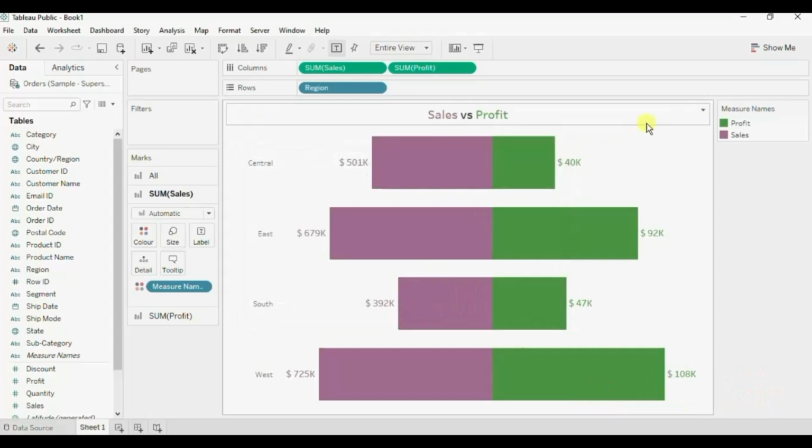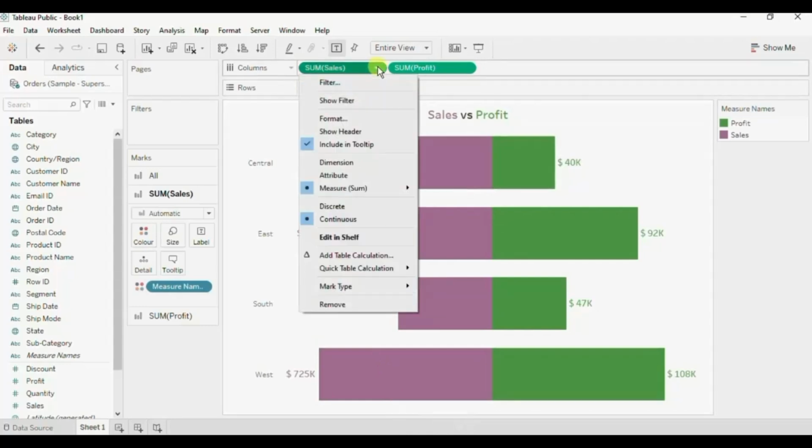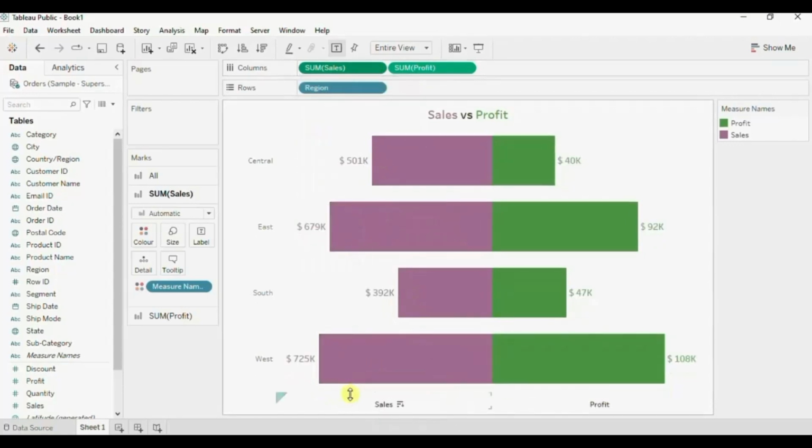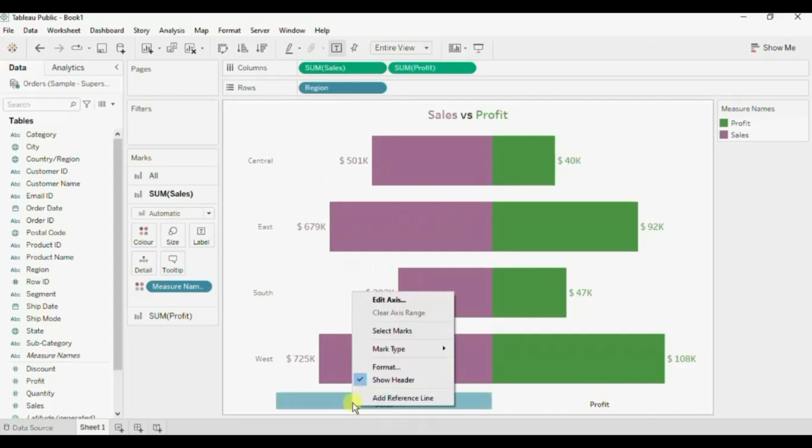Click on OK. Now from the title we can figure out that these purple colored bars give us sales done in different regions and the green color bars give us profit earned in different regions. It all depends on your requirement how you want to show the title. Either you can update the title of this chart or you can show the axis title. To bring the axis title back, click on the drop down and you can click on show header. I don't want to show these axis titles, so let me hide these titles again. Right click and uncheck show header.